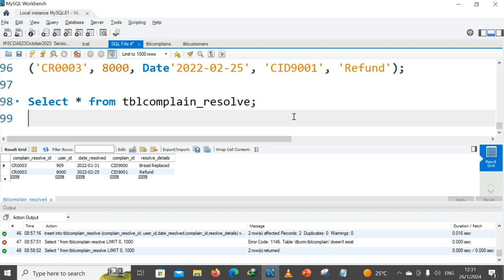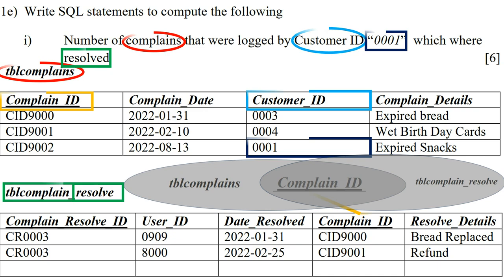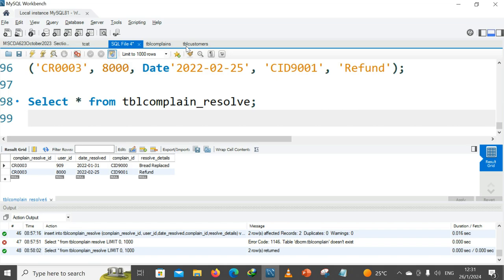Now let me write the SQL query. So we were saying we have a join. So what do we want to count? We want to count the number of complaints. So let me do it as if I'm starting. We want to count the number of complaints.